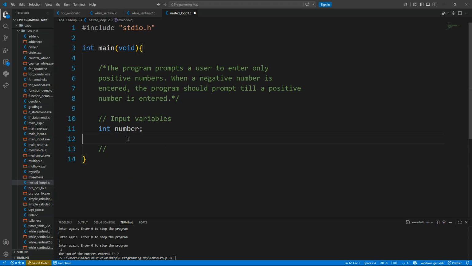Okay. So here we also have our output variable. So we have int total, the same thing, we set it to 0. So when a person enters a negative, the negative will not be part. You are only summing positive numbers. So here we sum all the positive numbers.